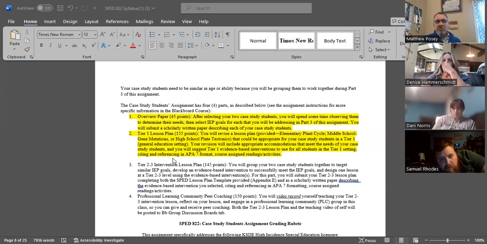And so once you do that, it's going to be something that you feel is appropriate for your case study students in a tier 1 setting. If you remember the different tiers, tier 1 is for whole group instruction. You're targeting the entire group. Then tier 2, a little bit later on, is going to be small group. And tier 3, when we talked about MTSS and the different levels, is more individualized, one-on-one, more intensive instruction.